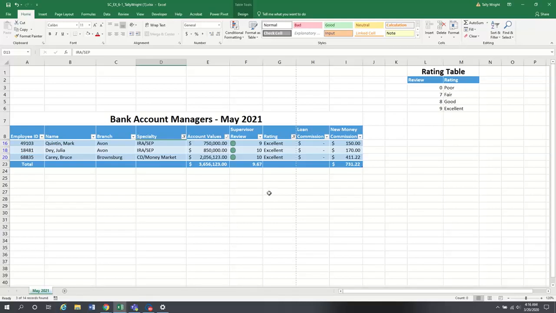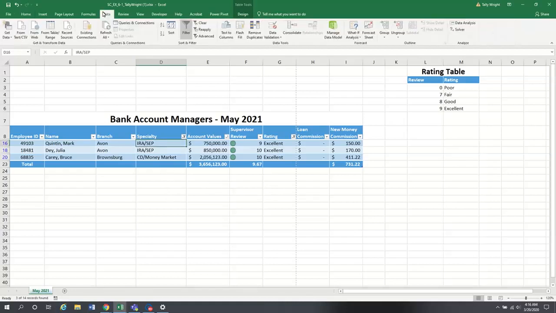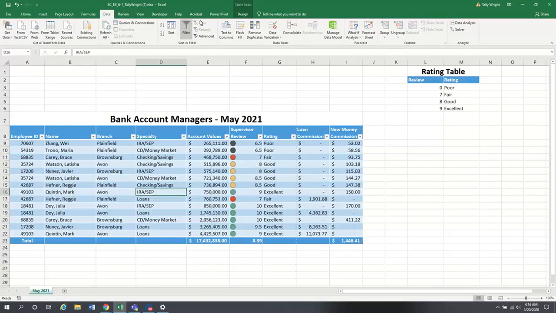If you want to remove a filter, it's pretty easy to do. There's a couple different ways to do it. If you click anywhere in the table and go to your Data tab, you have a clear button here. And if you clear it, it clears out all your filters and all your sorting. Alright.